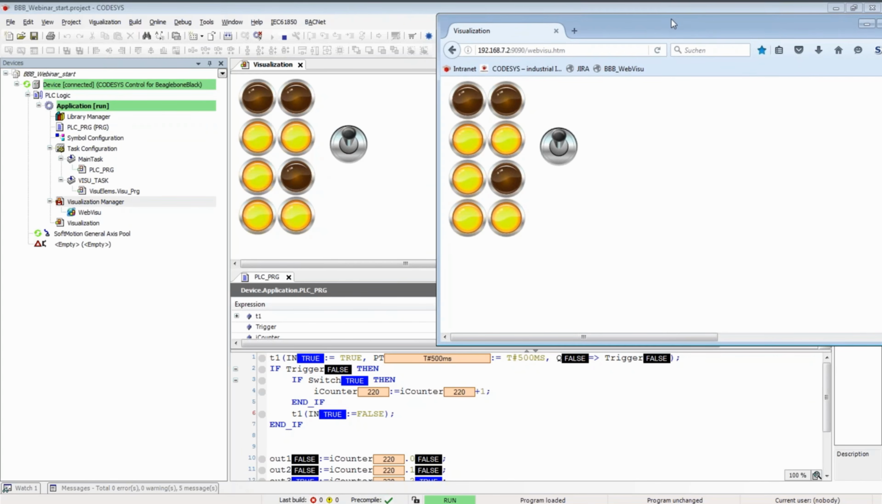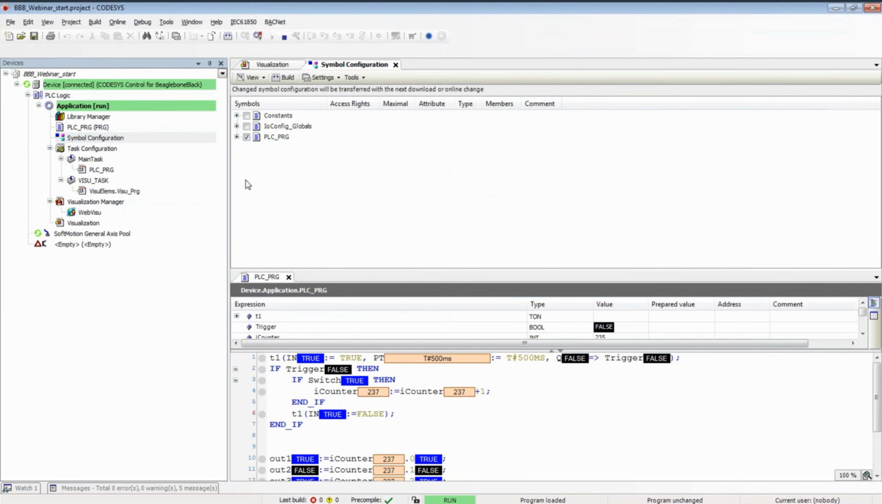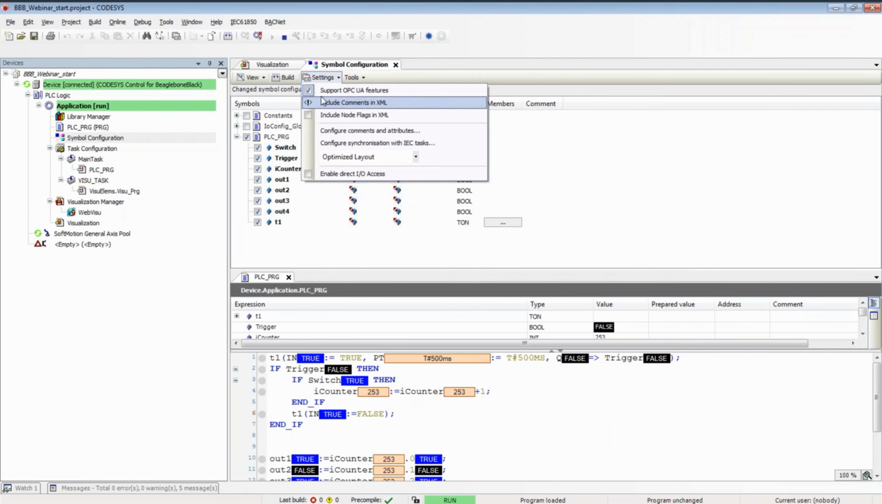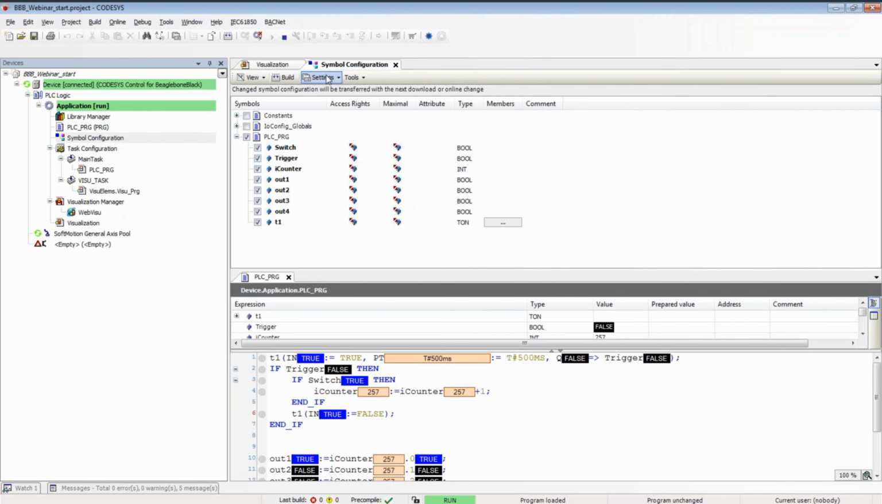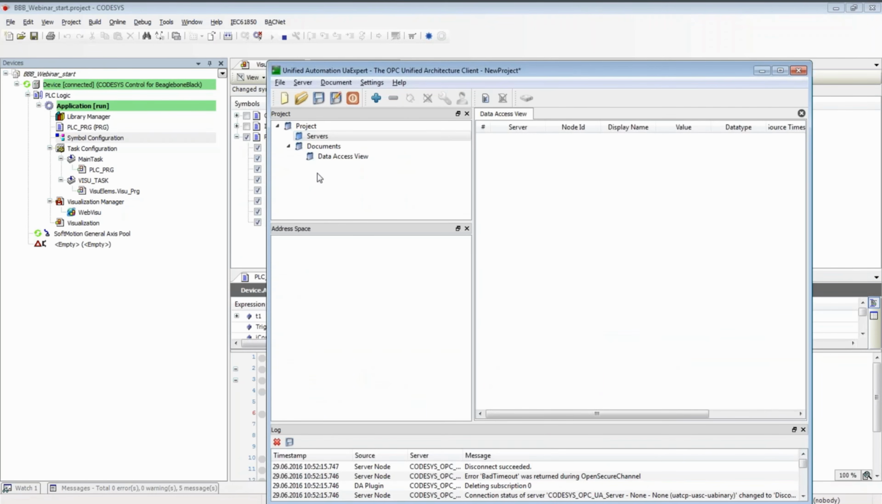Okay, one more feature I want to show you is OPC UA. You see that I have here in my application a so-called symbol configuration in which I have all these variables exported to an OPC UA server. So my settings here include the OPC UA features. Therefore, I show you by means of a simple OPC UA client how this works.